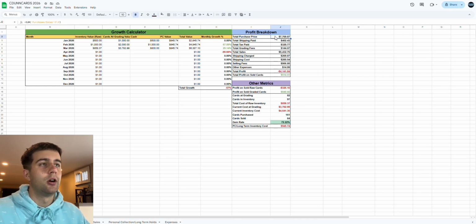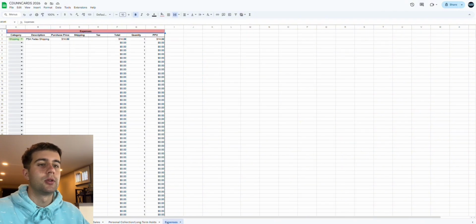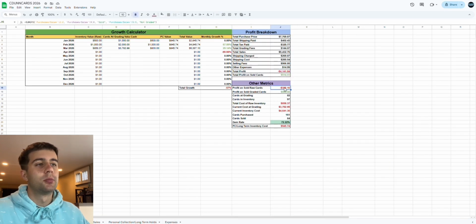You can see my total purchase price for all the cards that I bought this year, a little over $7,000, almost $8,000 actually. Total shipping paid, total tax paid, total sales, all that kind of stuff, my total profit, and that includes my other expenses, which right now I have logged as FedEx shipping label. You also see your total profit on raw cards, and your total profit on sold graded cards. As you can see, I'm doing a lot better on graded cards so far. And that's what I mainly focus on.